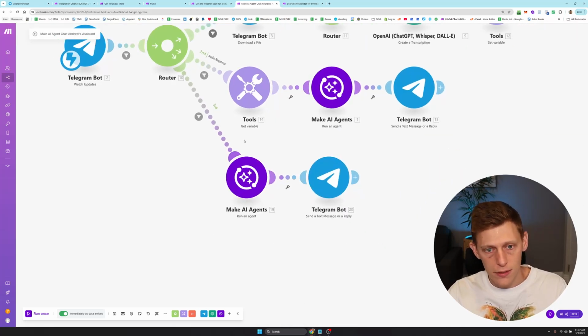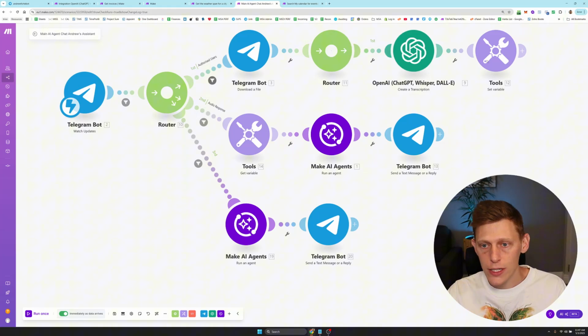So in this case, this is just for if I want to do a voice note to the bot. It's going to convert it into text, and then it will get that variable here. It just converts it and then does the exact same thing, responds to me.